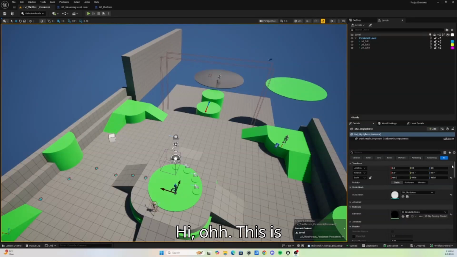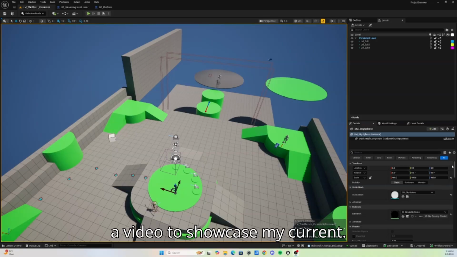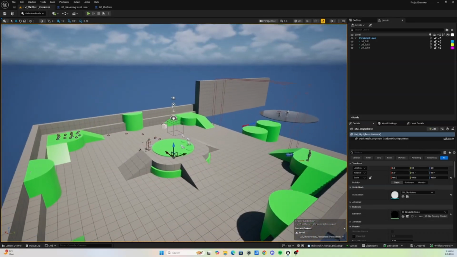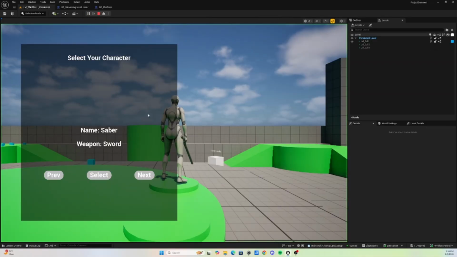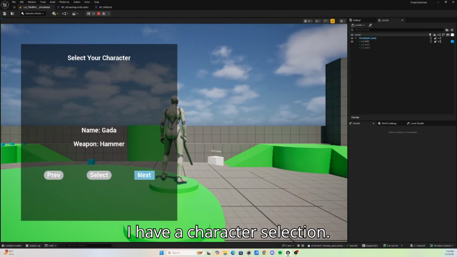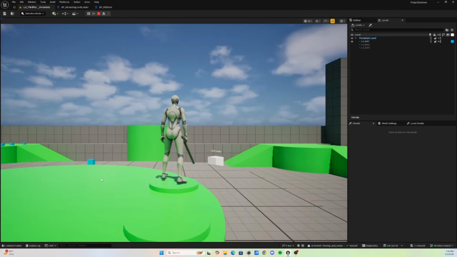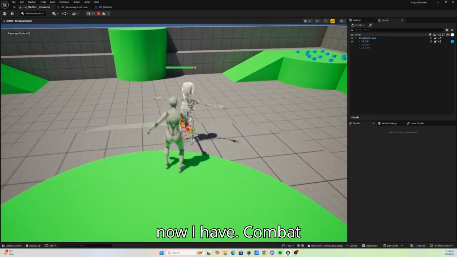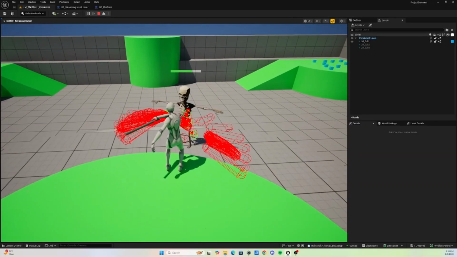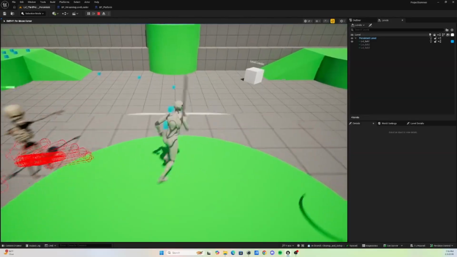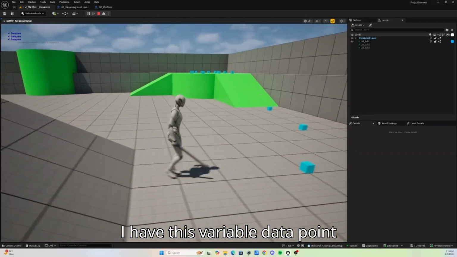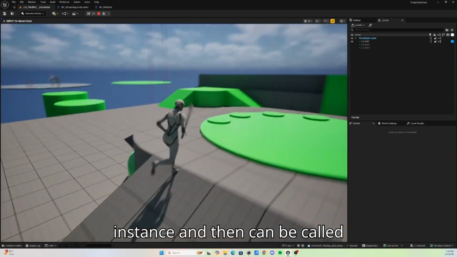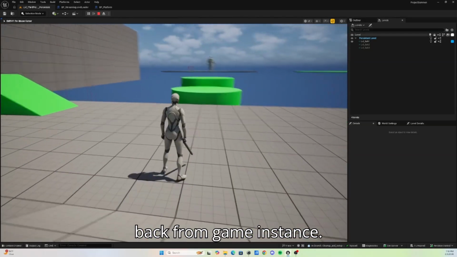Hi, this is a video to showcase my current progress on my game Project 7. I have a character selection, which is kind of buggy right now. I have combat system in. I have this variable data point that is being stored in game instance and can be called back from game instance.